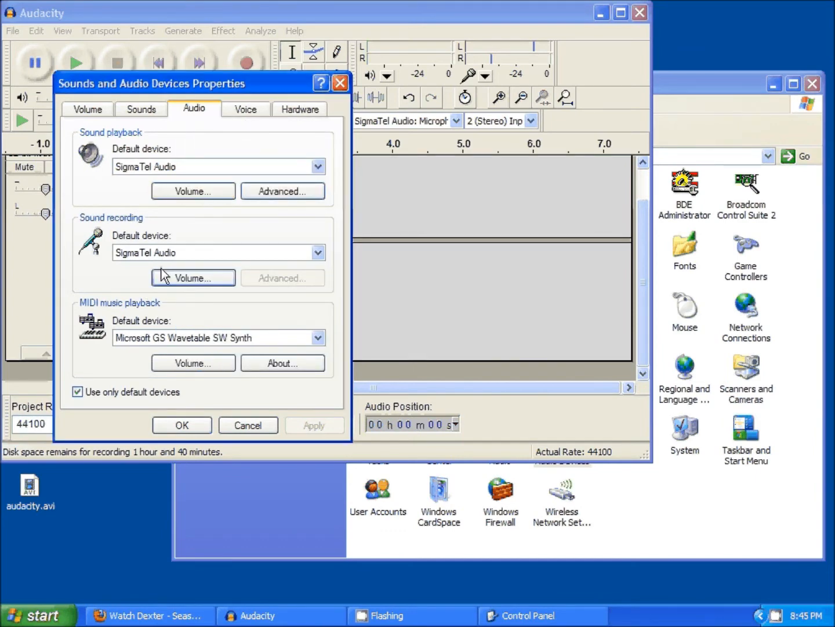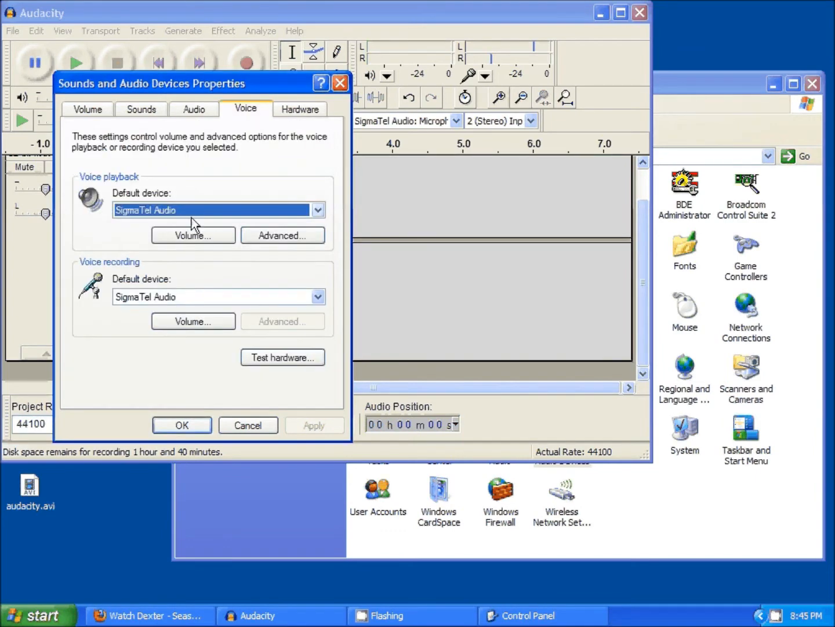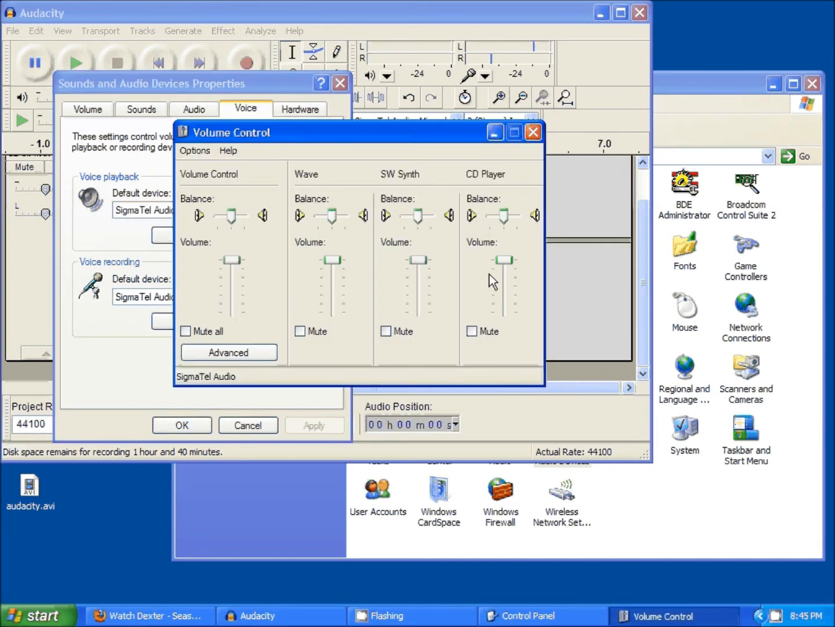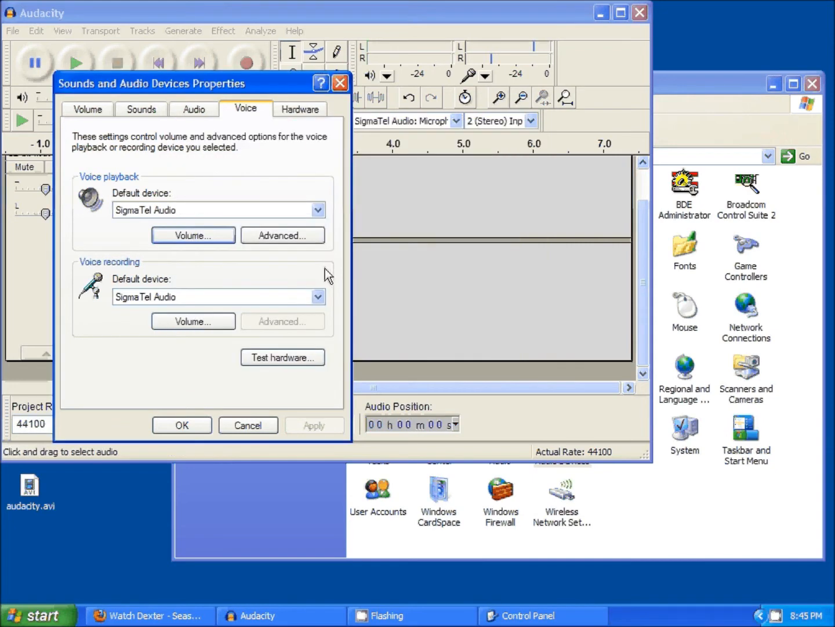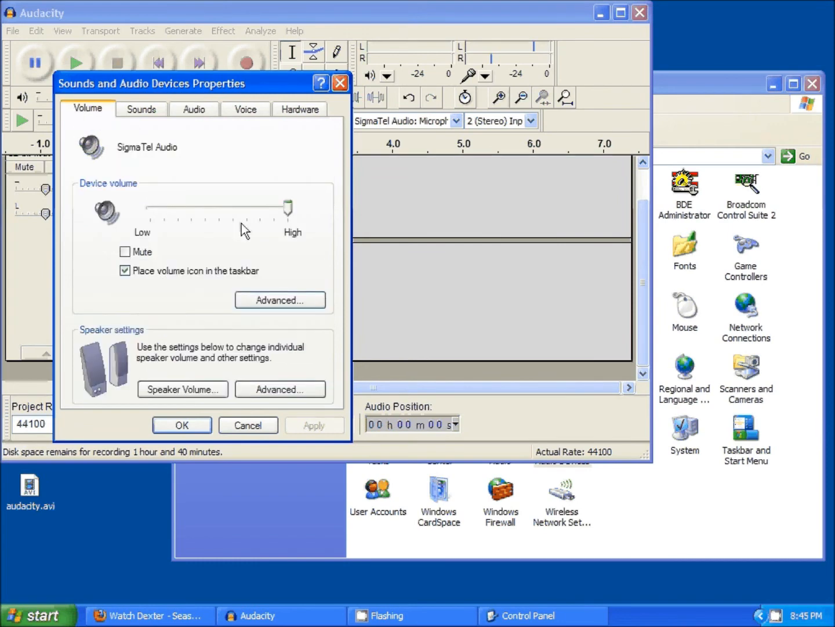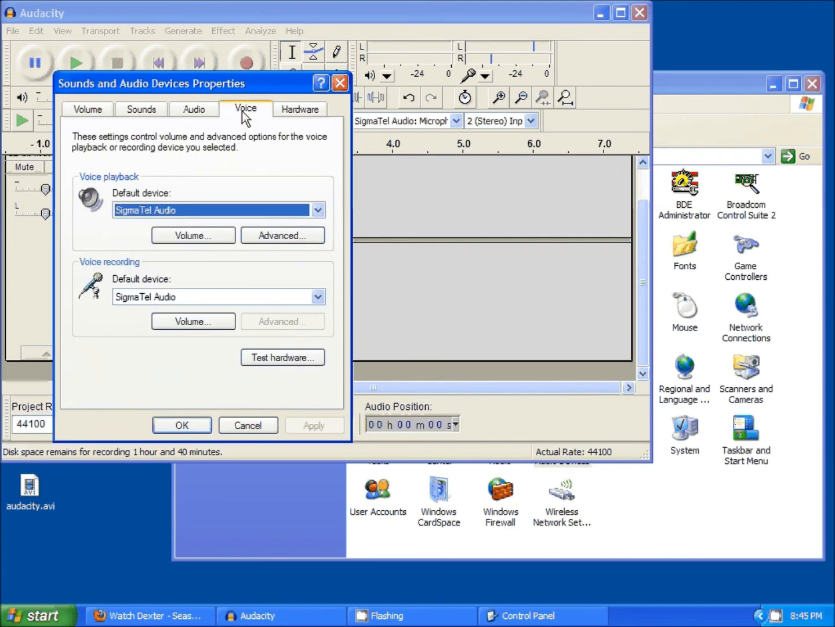And then the last one is voice. Make sure your voice playback volumes are up. This was my problem. It took me about an hour to figure that out. If all these are good, your voice, your audio, your volume, all these are up, still can't get it to playback. Go to voice, click test hardware.